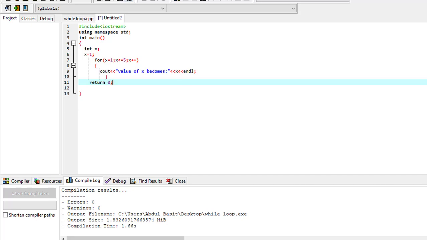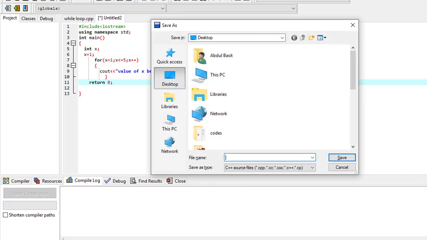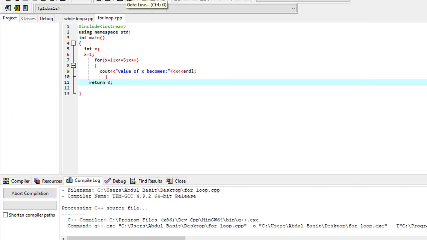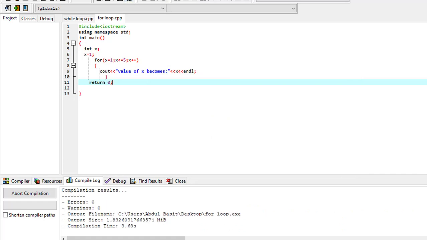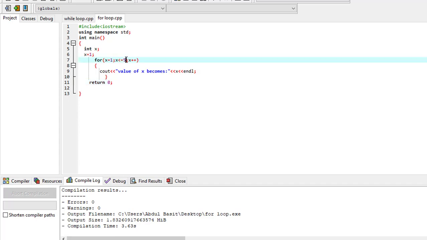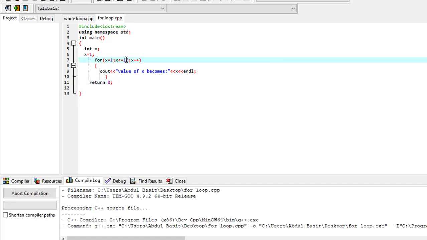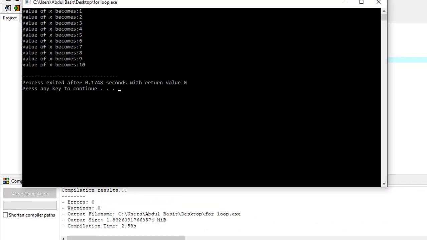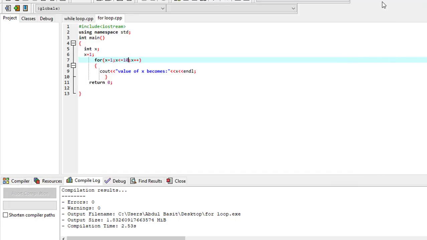Now we run this program. Okay, here we write for loop. This program runs until x becomes 5: 1 2 3 4 5. Now we change the number from 5 to like 10. Okay, and again run this program. So this program, see, 1 2 3 and up to 10. So this is for loop for you.